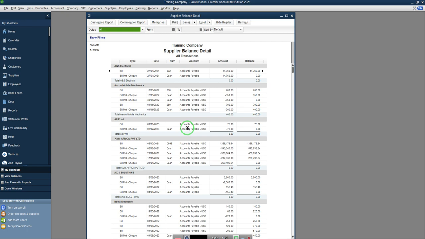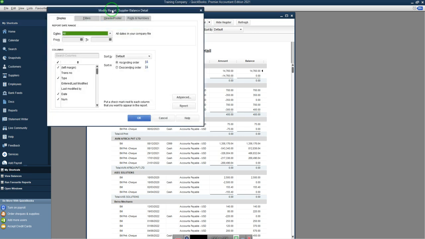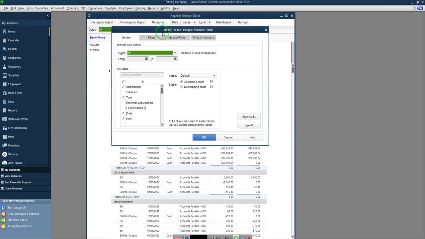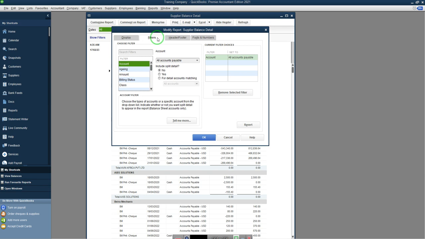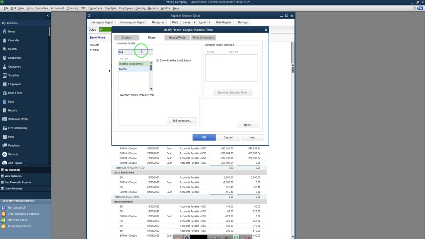What are we supposed to do then? We have to come here and click on customize report. When you click on customize report, it will bring up this modify report, that is the supplier balance detail report. We then have to come to filters, right? When you come to filters, we have to search a certain filter, which is name. So we click there on this search filter, then we type name, right? It will bring up these filters. We then just select name, then it will select all names.